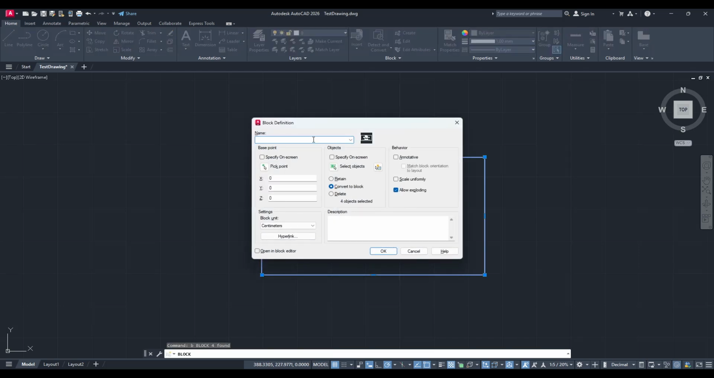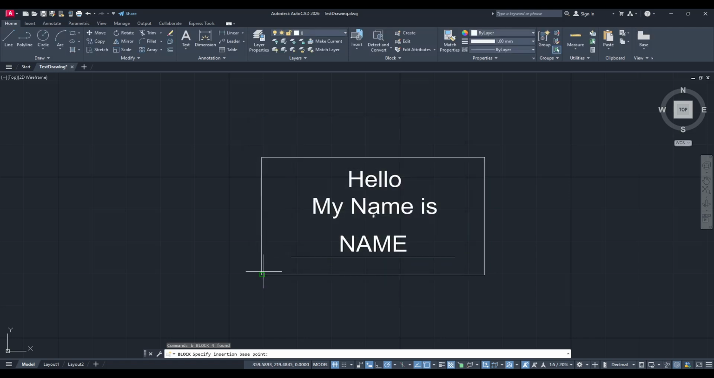You'll need to specify a base point, which acts as the insertion point for your block, and confirm the selection of objects you want to include, such as our name tag and attribute. Once you're satisfied with your setup, finalize the process by clicking OK. Congratulations, you've successfully created a block with an attribute.